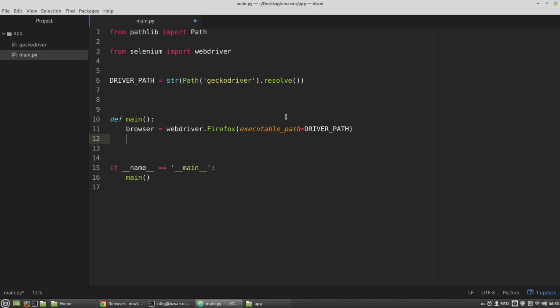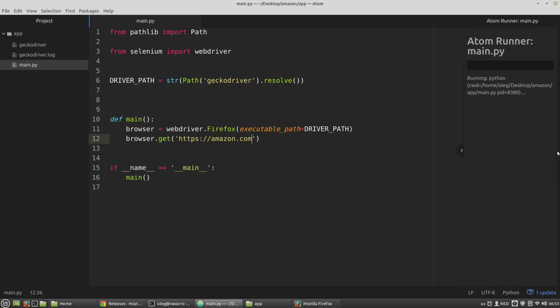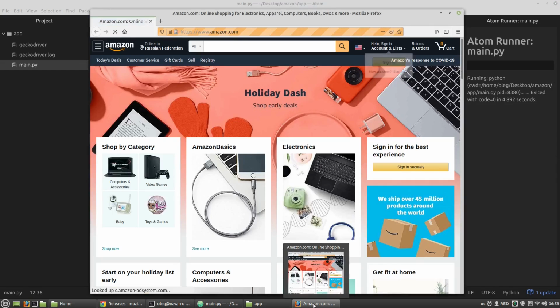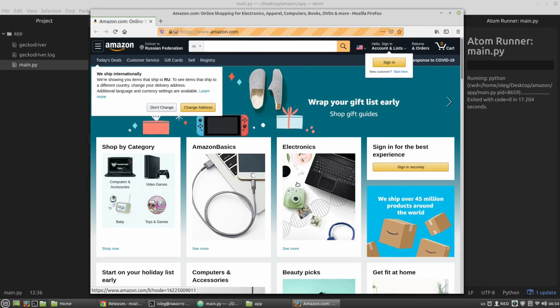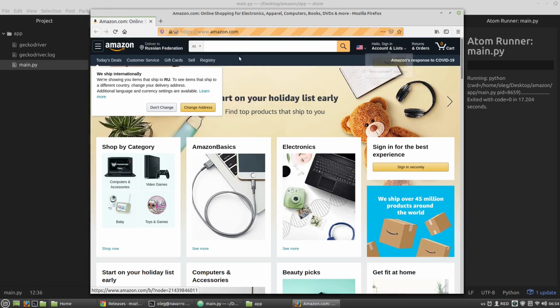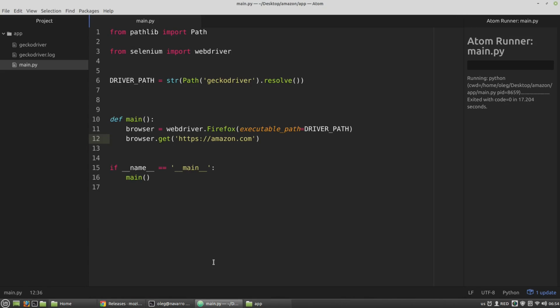And now let's get the Amazon.com web page. I'm calling the get method, and I'm passing into it the URL address of the page. And let's test it. And we can see that the browser starts and it opens the target page, Amazon.com.